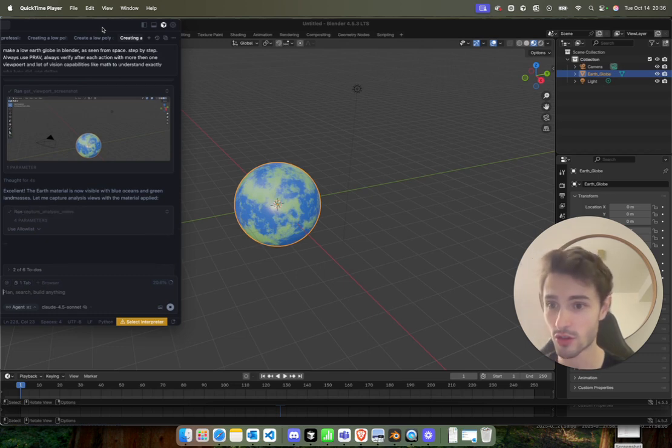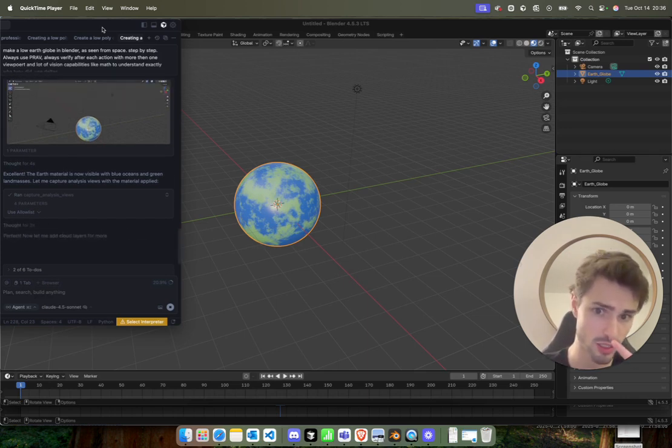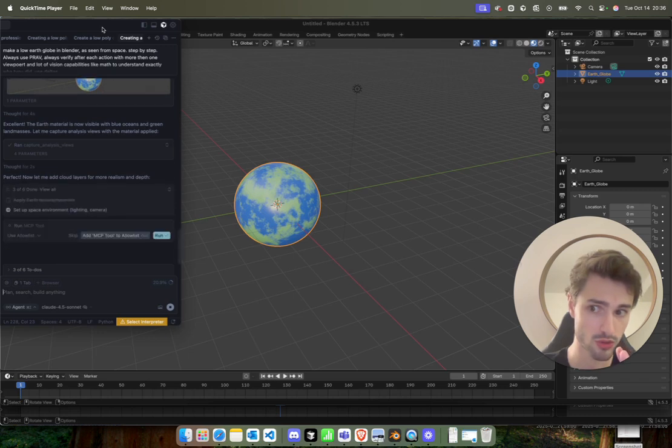Yes, as you can see right now, it's loading again, taking another screenshot to understand the scene. So how can it enhance it to make it look more like Earth? I think it's missing some clouds, and that's what I suppose it's going to do. Yes, it's going to set up some clouds and lighting.